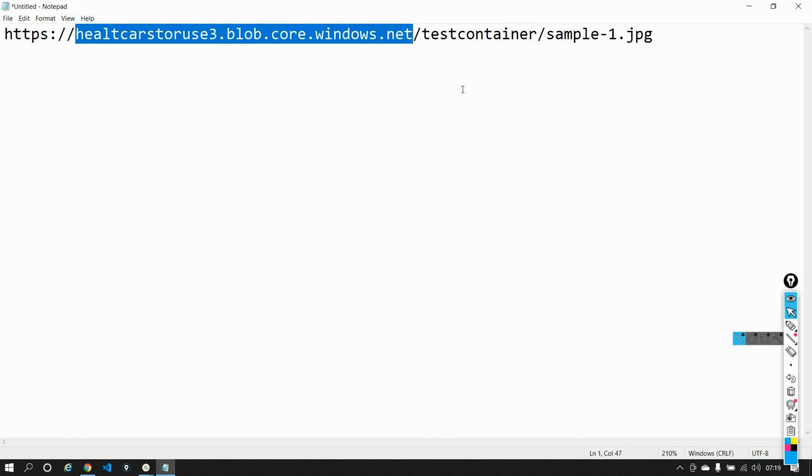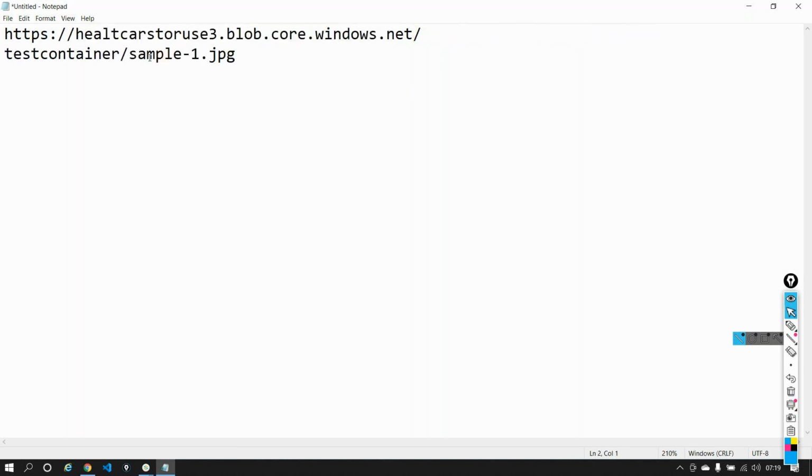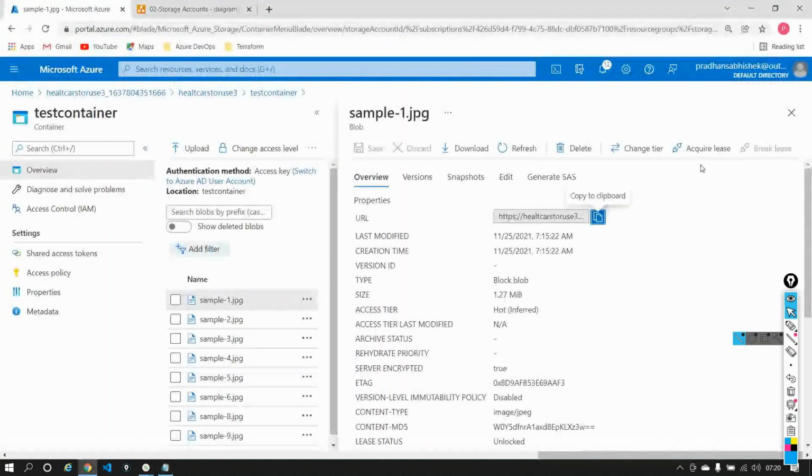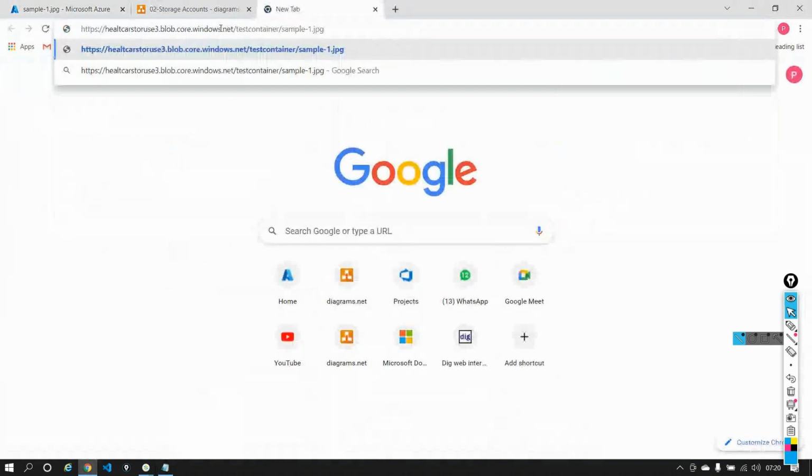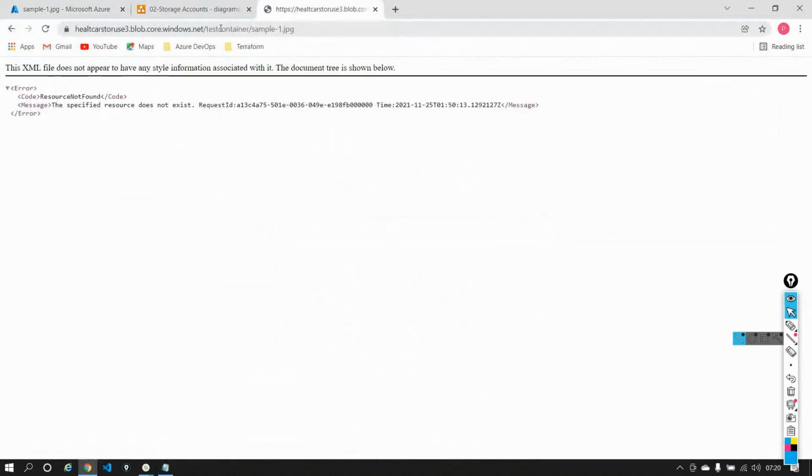And then it's doing a // and can you tell me what this is, guys? The name of the container. So it's doing a slash, the name of the container, then a slash, sample1.jpg, the name of the file I'm trying to access. What if I copy this link, and since it's over the internet, I place it here and press enter? Now I'm getting a message saying the XML file does not have a style and all that. Can anyone tell me why I'm getting this error?